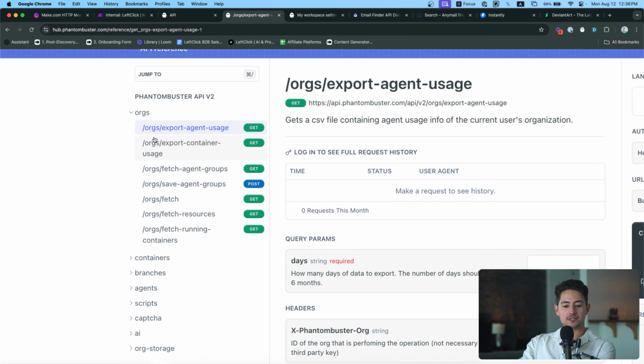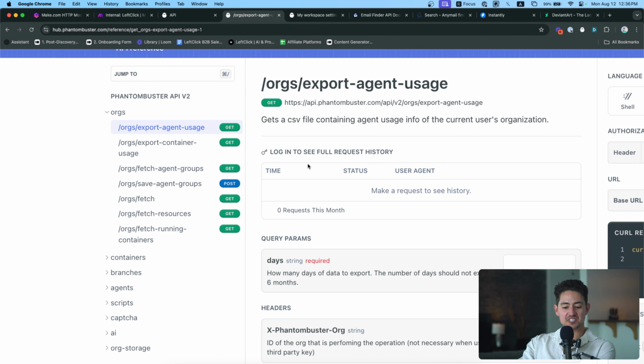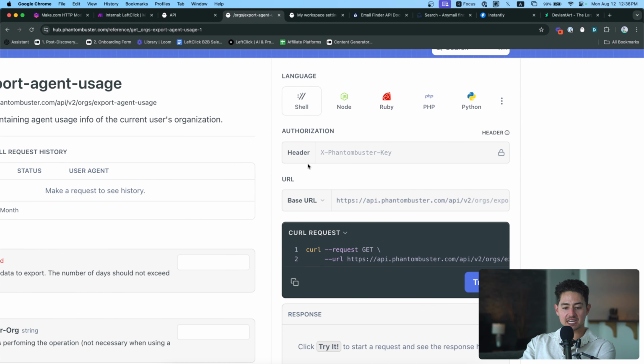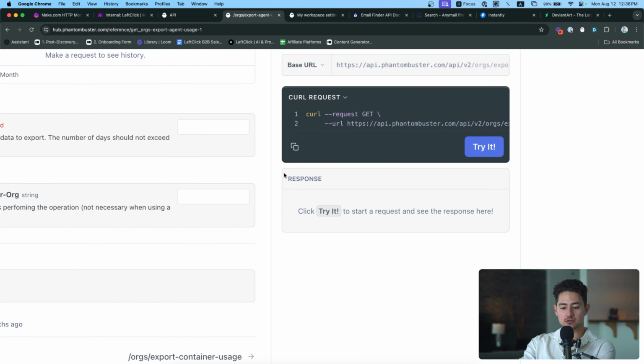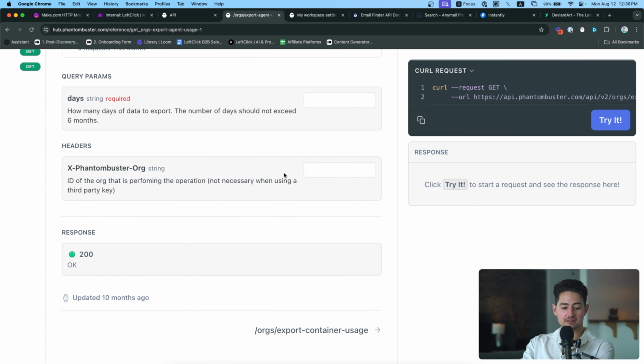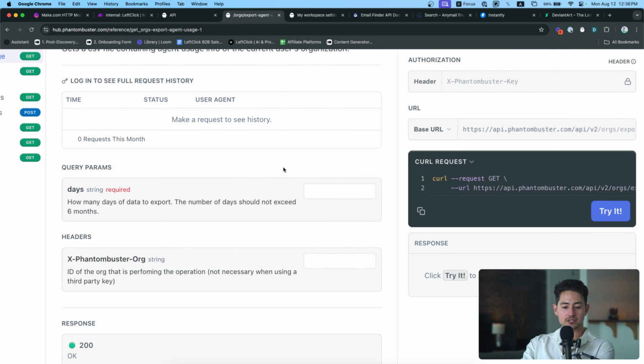I think what I'm going to do is I'm just going to export the agent usage, because that seems the simplest to me. And then we're just going to get some data that tells us, I guess, when the last time is that we used one of these phantoms. Just going to give us some information. So that seems pretty straightforward. Let's do that.